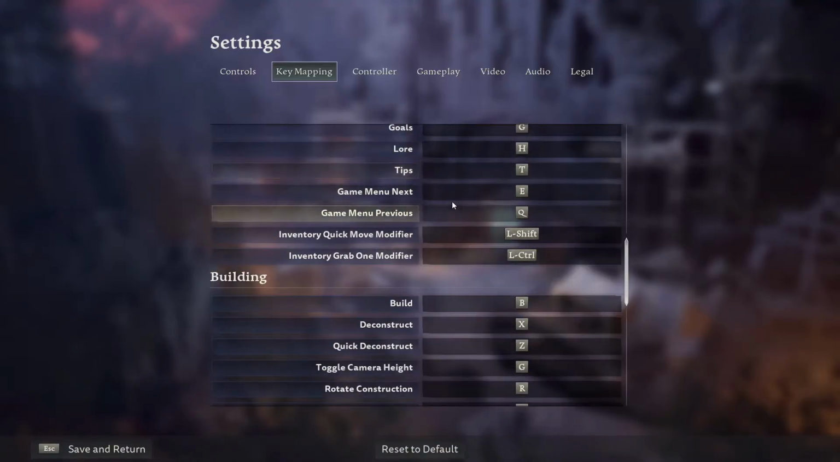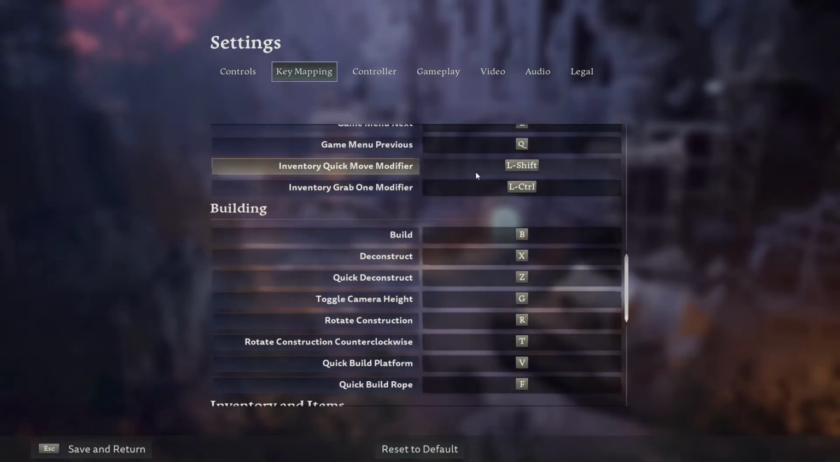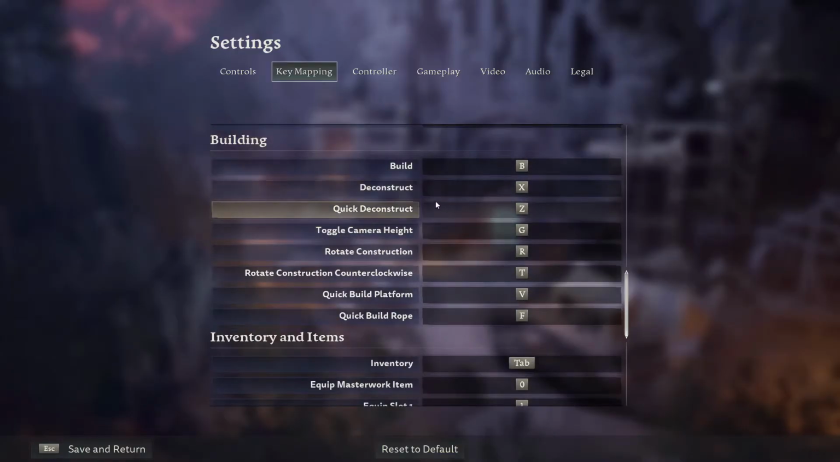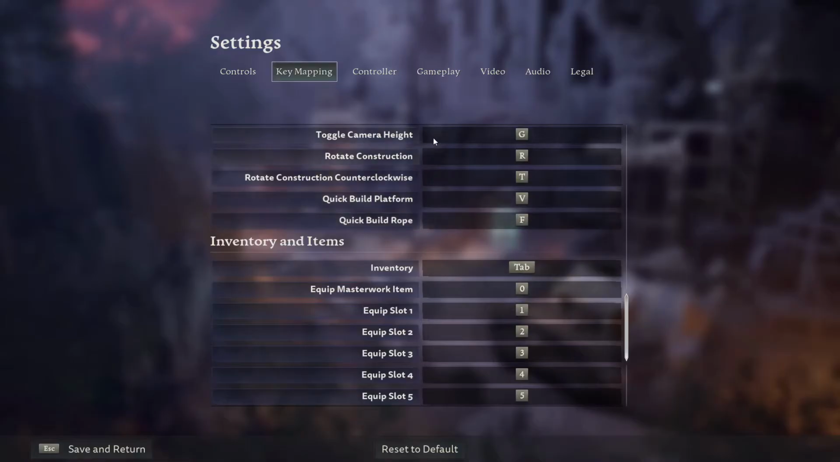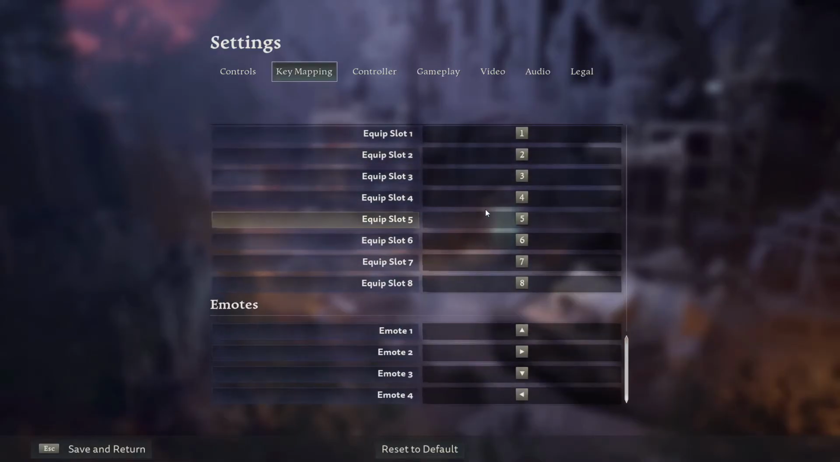Then we have all of these are fine, not very important. To move stuff quickly into a chest, you can use left shift and then click, sort of like a Tarkov but with a different hotkey. Then for building, again, deconstructing is X. It took us a while to find that, so good to know. And then Z is a quick deconstruct. Then all your rotate stuff like that, you can build rope as well. Then inventory, nothing too crazy there. And that's the end of our key mapping.